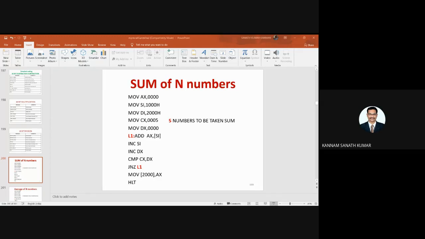Compare CX comma DX. If both are not equal, you have to repeat this, till DX becomes 5. So the values will be added and stored back in AX. This loop will be repeated till the count is equal to the DX value. Every time you add, DX is incrementing, no? So when DX becomes 5, this condition is not satisfied and it comes out of the loop.